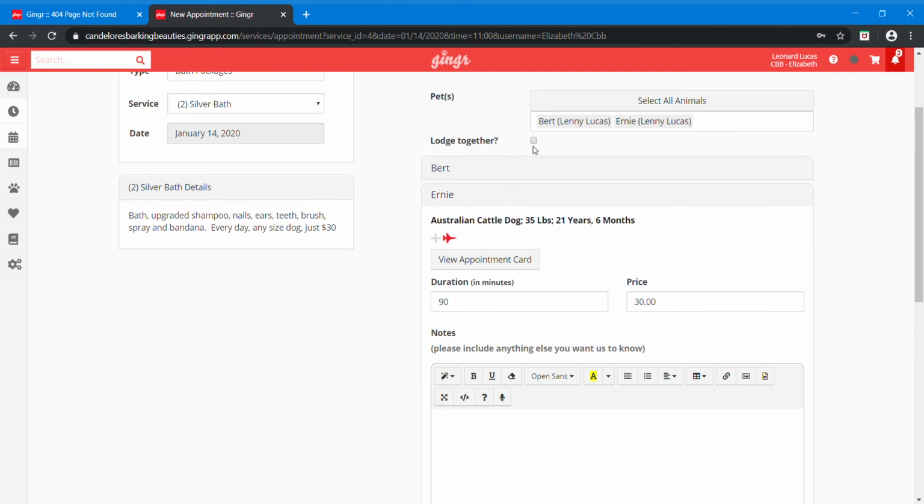This lodged together, you can ignore this because this is for daycare or boarding, which we don't do yet, so just ignore that.